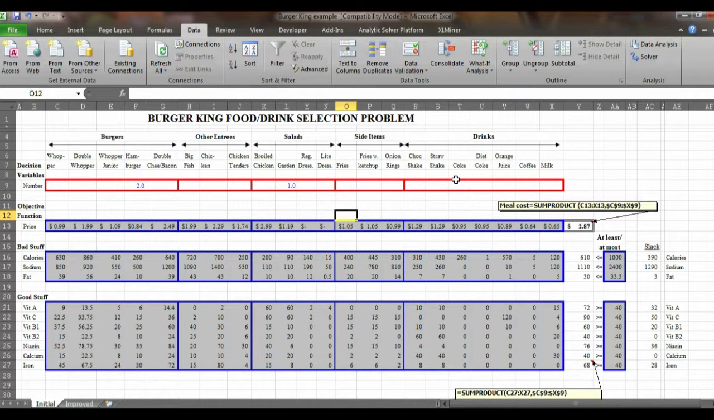So this happens a lot in optimization modeling. So you develop a model, you solve it, and you say, hold on, this is obviously not a good solution. It doesn't have a drink. Well, Solver doesn't know that you need a drink unless you explicitly tell it that you do. So that's what we're going to do now.